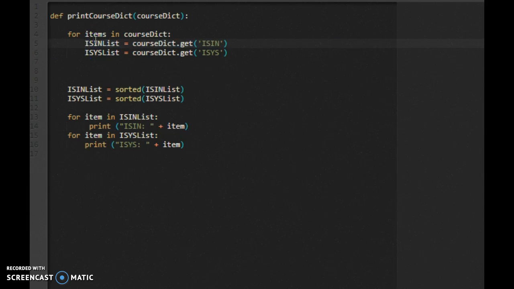lists, one for ISIN and one for ISYS, and we will be doing dictionary.get ISIN, so that'll be getting all the values for the key of ISIN and storing them to that list, and doing the same thing with ISYS. And then down here we are sorting them using the sorted method, which will just sort them numerically.